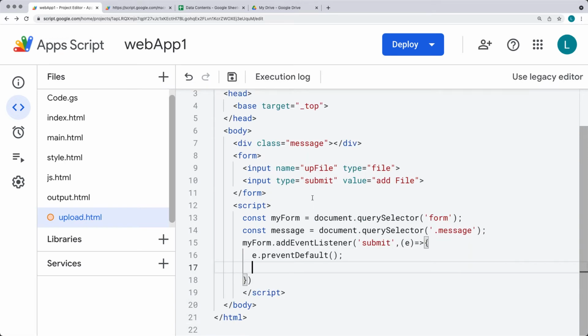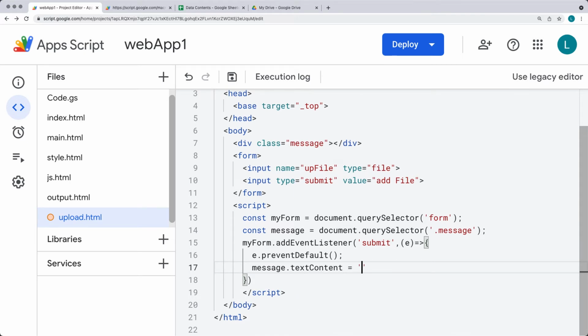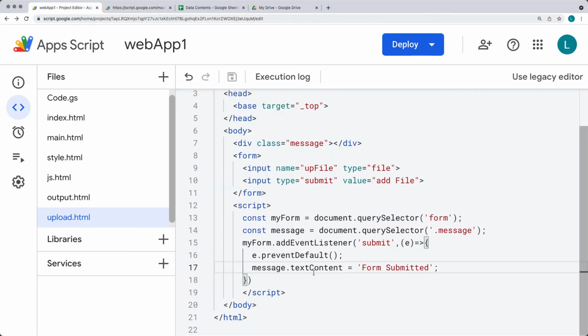Because we want to have an AJAX type form request, we don't want the page to refresh, but we want to have the user know that they've submitted it. So let's update the text content, submitted. So let's see what happens. Do a refresh, add file, form submitted. So it's not changing pages, and that's ideal, we don't want it to change the pages.